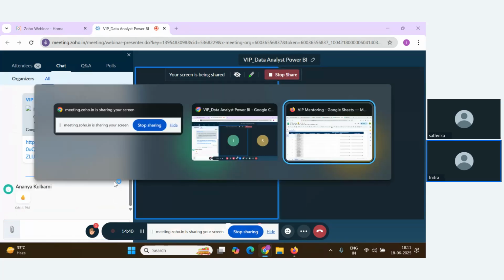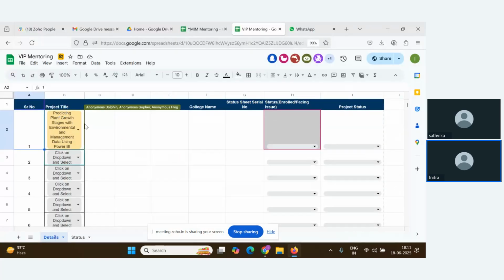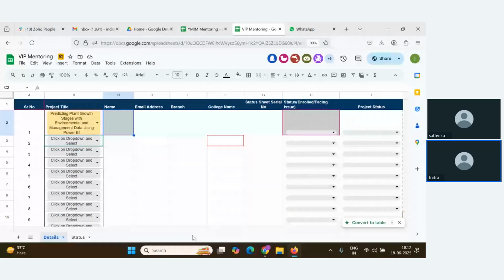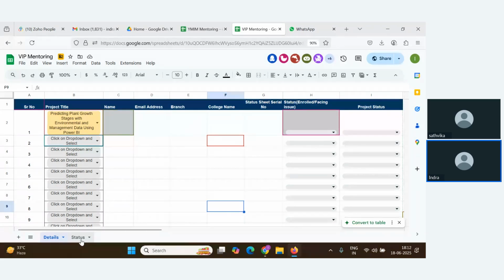See guys, I have just shared one sheet with you. I request all of you to please come on this sheet. In this sheet, you have to give your project title, whichever project you are working on. Then your name, your email address, branch, college name. Then the serial number from the status sheet. Then, have you enrolled for the project? And the project status, whether it is work in progress, completed, like that. Apart from that, you will see there is a status sheet.